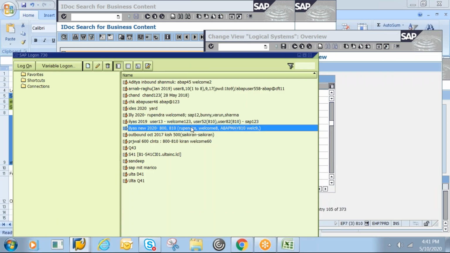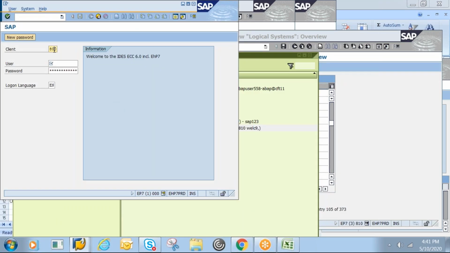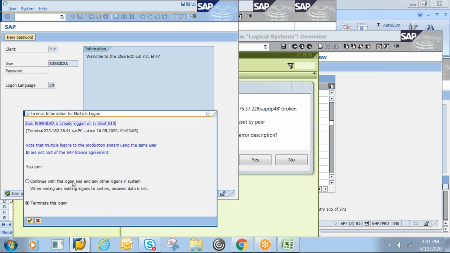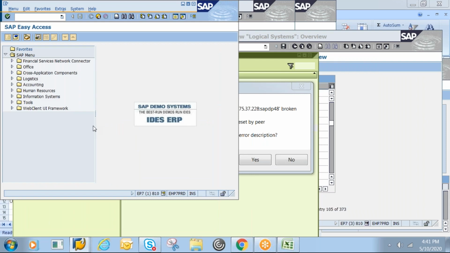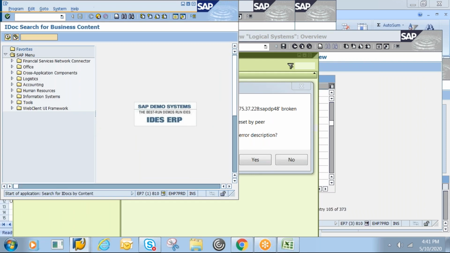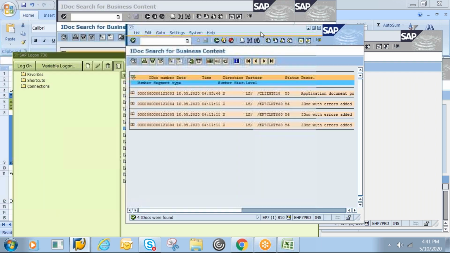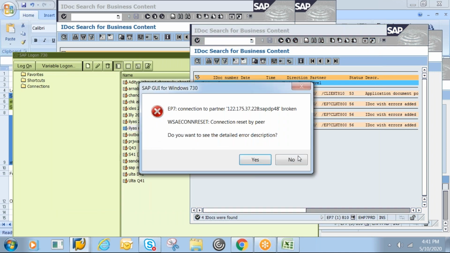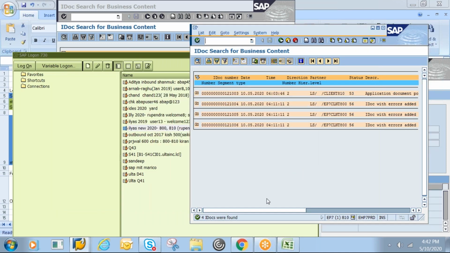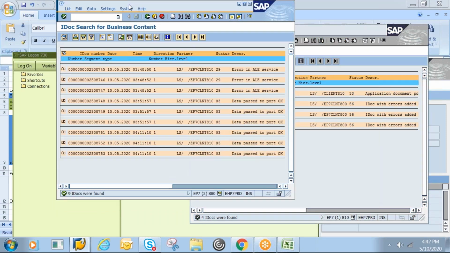Did you log in? I go to WE09. I think we have received this, right? These are the IDOCs. So I think earlier the destination was different. So that was the reason. Again, I'll run the same program. If you go into 800, I'll run the same program.